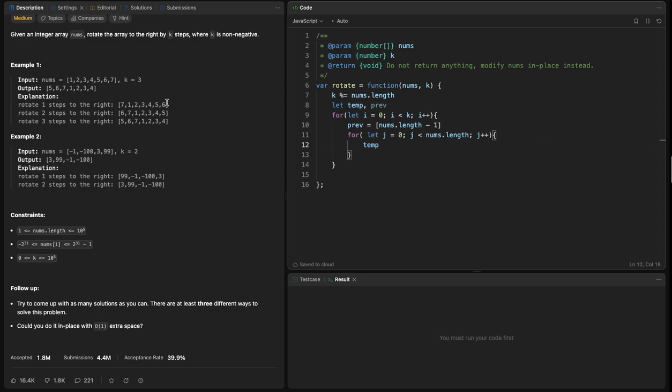So temp will equal nums of j. Okay, and nums of j will equal the previous. Okay, and the previous will equal temp. This way, we make sure that we are rotating all the time.